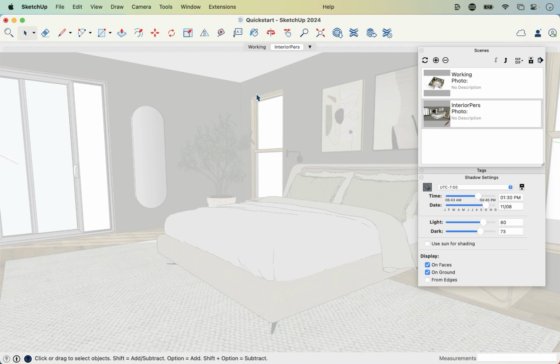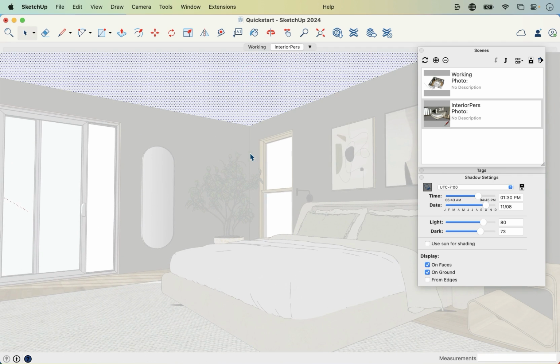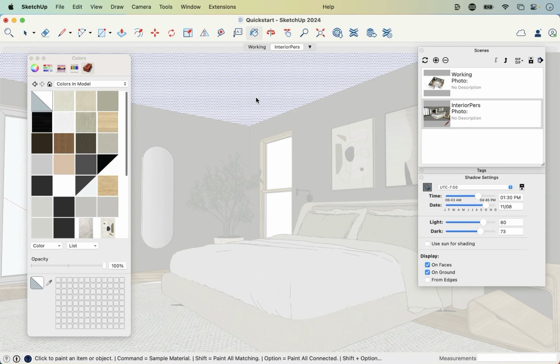Double click into my ceiling group, and it's hard to see, I know, because we're in the room now. It's hard to work inside the room. And I've double clicked onto this face. Everything else is grayed out. I'm going to click B for bucket to activate the paint bucket tool.